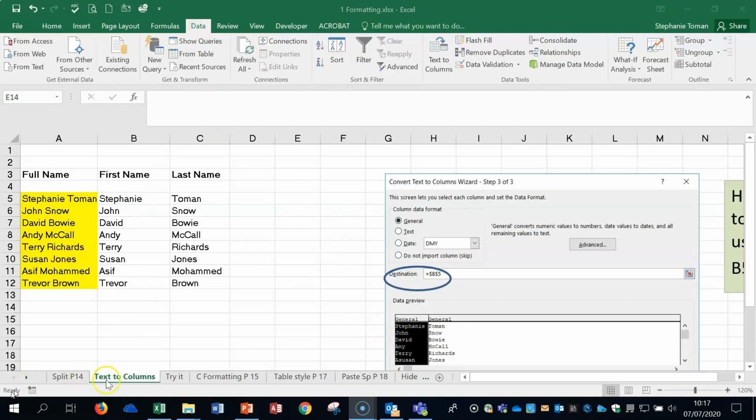Okay, so we've gone to the text to columns tab, the next one, and this covers this area in the syllabus, and it's using the feature in the data tab. We'll find a lot of features in there that we're going to be using. And it's the feature called text to columns.